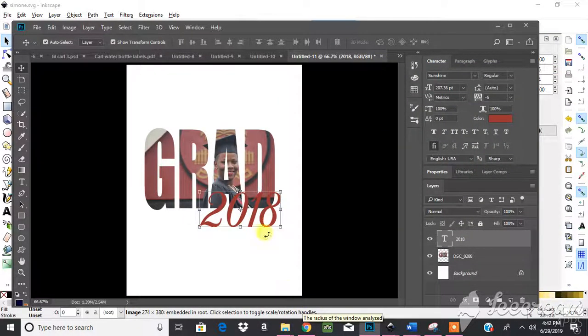But this lesson was not to do a tutorial on designing. It was basically to show you how to use the clipping mask in Photoshop when you are creating your sublimation products.